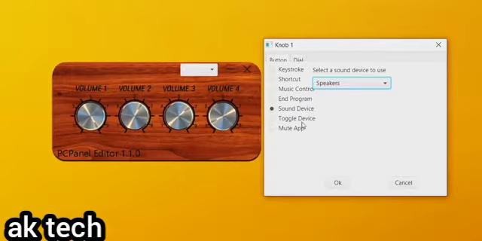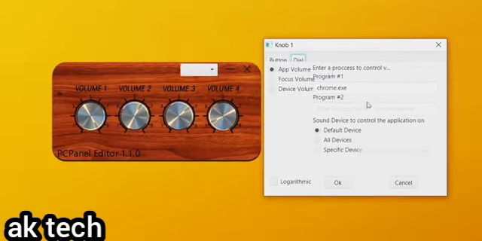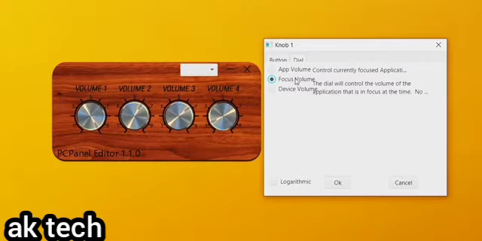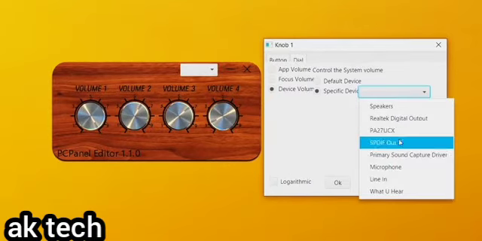While in the dial app, you can control app volume, focus volume, or device volume. That gives you so much control from this PC panel device when it comes to volume across your entire ecosystem of desktop, either devices, applications, or whatever.